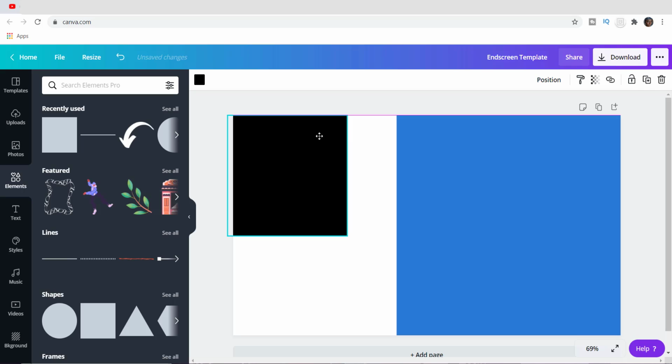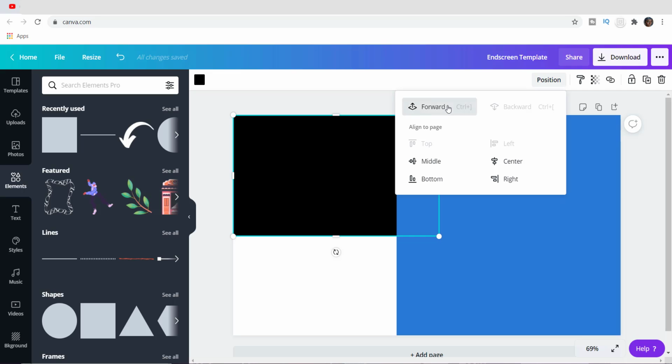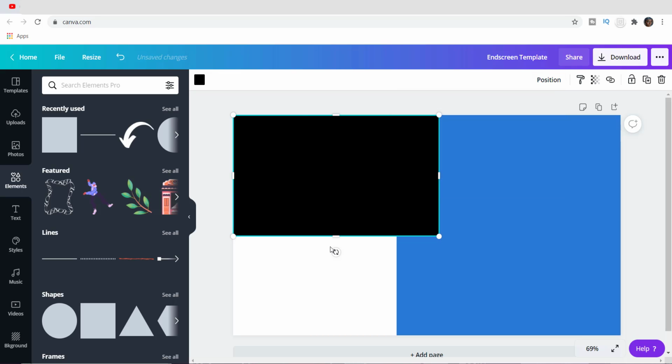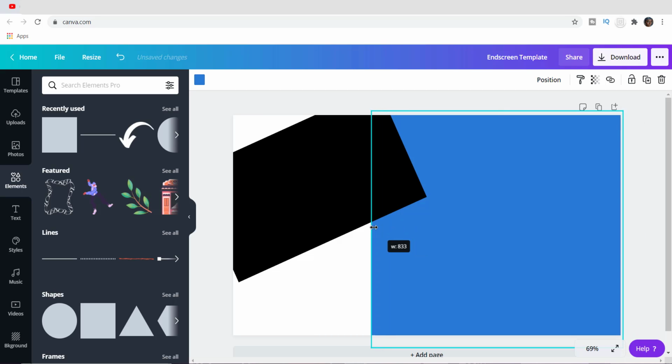I'm going to move this up a little bit. I'm going to move it here. Looks like that goes up underneath it. So what I'm going to do is reposition this, and I'm going to put it where it comes forward. And then I'm going to move it to the side. Move this one over a little bit more.